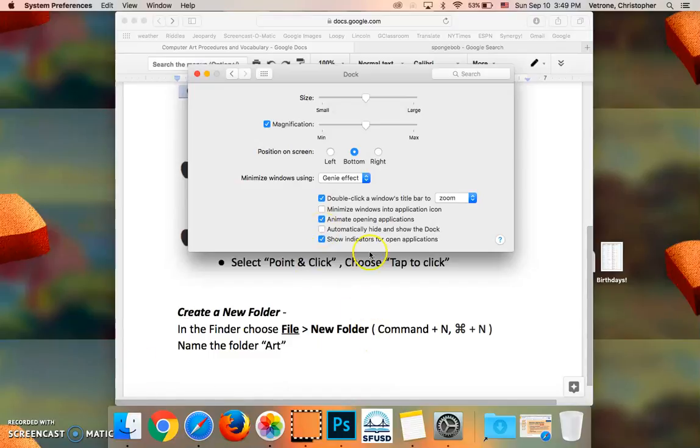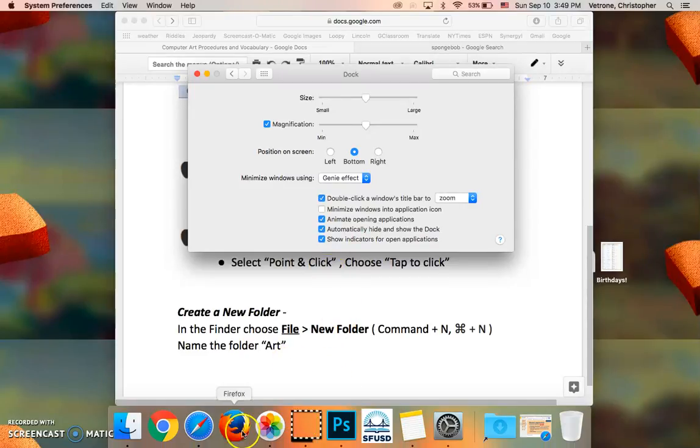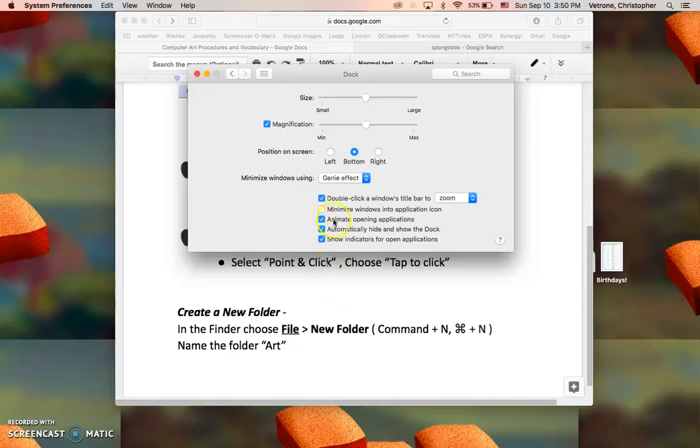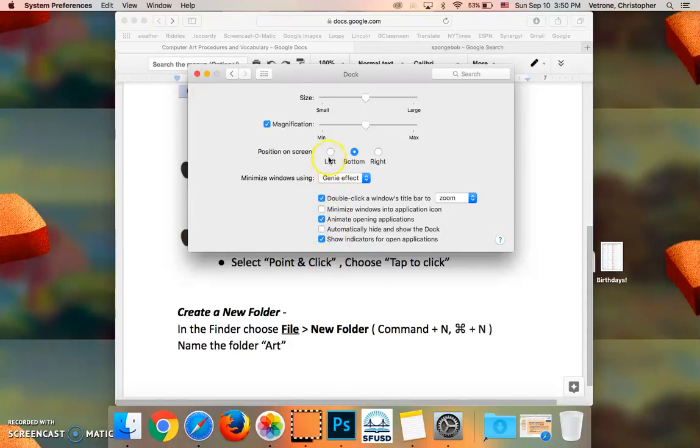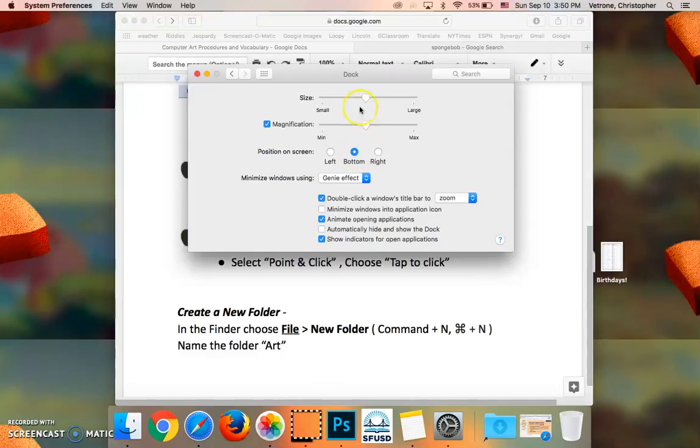Our laptops don't have that much space on the screen, so I like to click this, automatically hide. If you go down, it'll show up for you, and then you can go to all the different applications. If you would like it on the left, hit over on the left. If you like it on the right, hit on the right. I like it on the bottom.